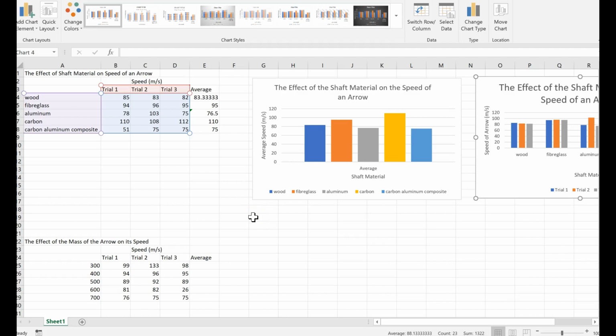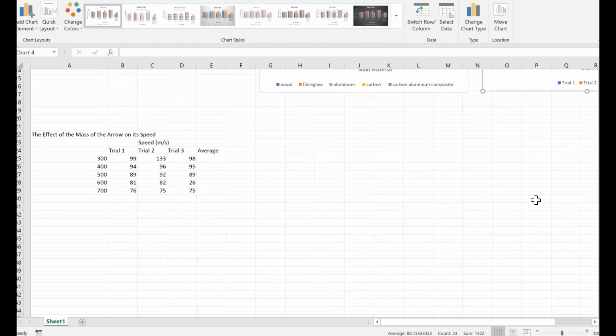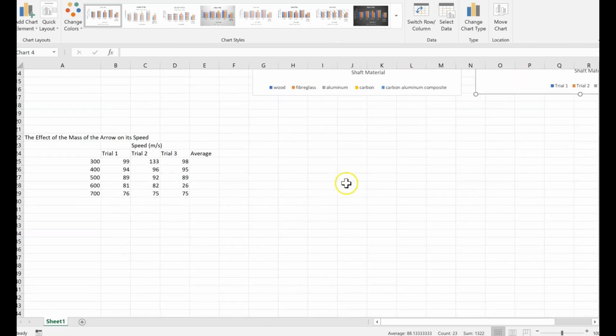So now that's looking at doing an experiment where you have qualitative changes. I'm just going to really quickly go through an experiment where we had quantitative changes, and we're doing pretty much the exact same thing we did before, but we're looking at quantitative changes. So right now I'm going to start with graphing all my trials against my independent variable. In this case, we're looking at the mass of the arrow on its speed.